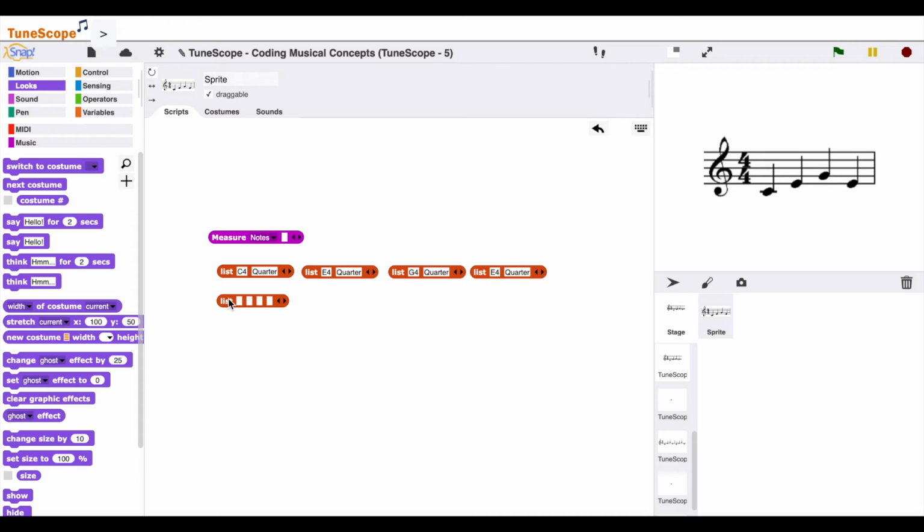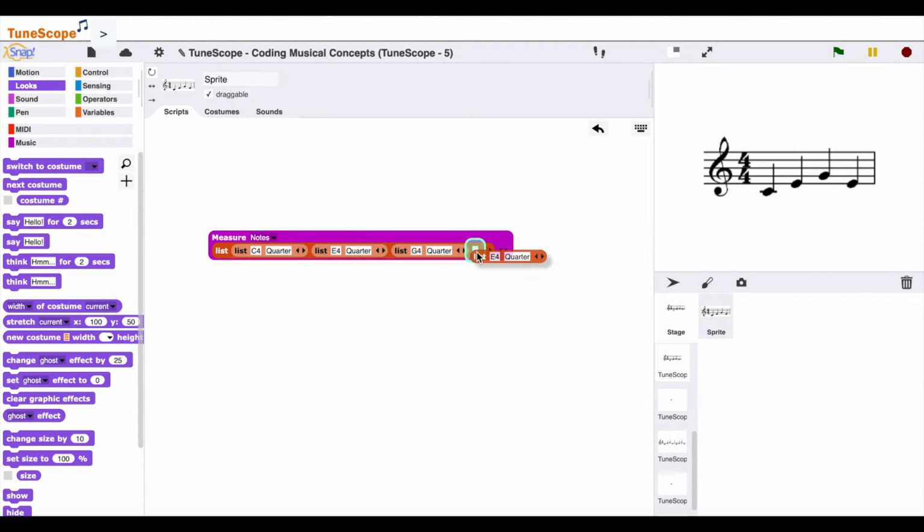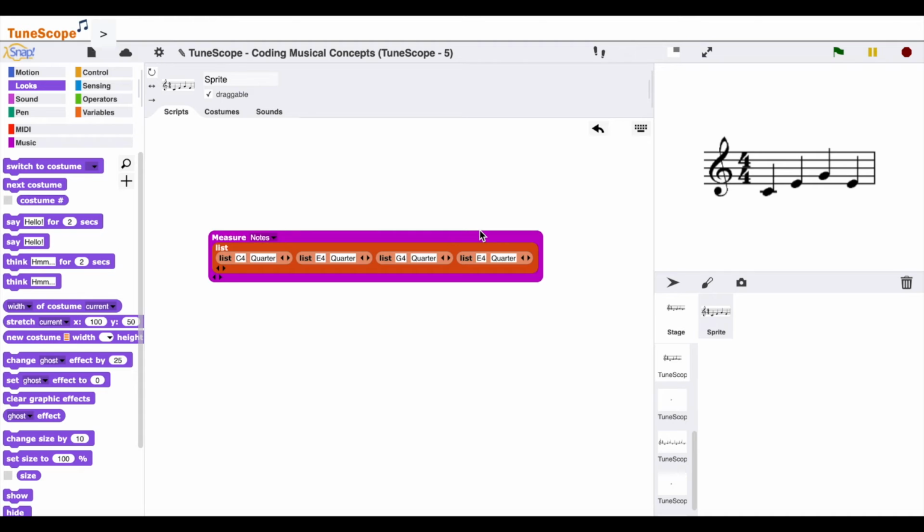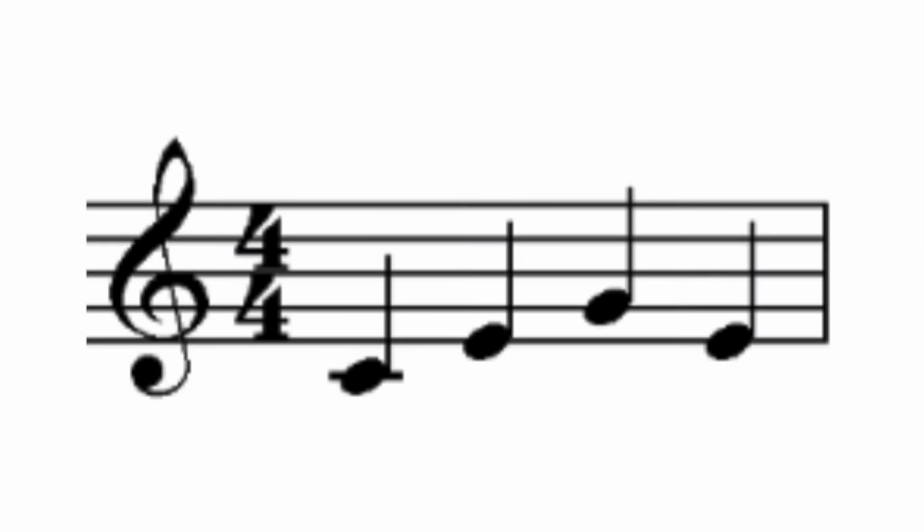Now I will introduce you to how we can organize our notes. Measures are how we group notes and durations. In Tunescope, a measure block accepts a list of note and duration pairs. In this example, this list holds 4 items, and those items are a note and their duration. A measure also looks like this in notated music.